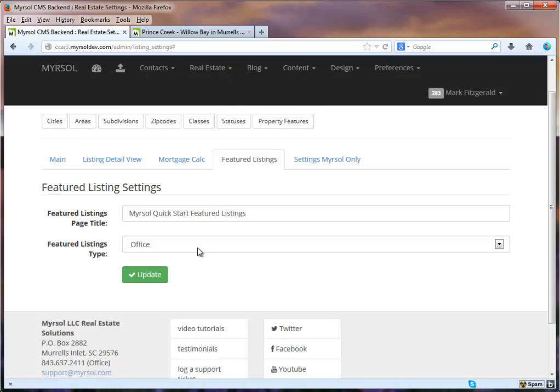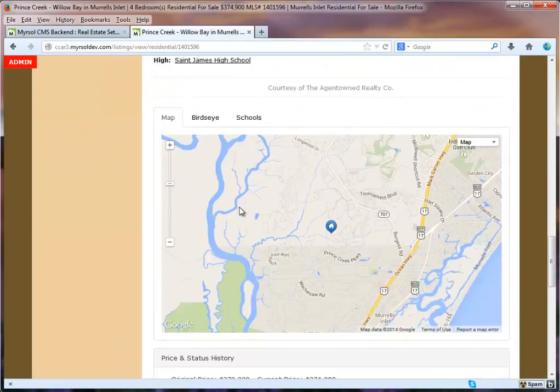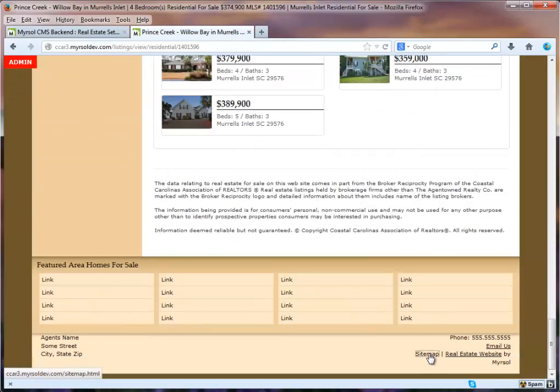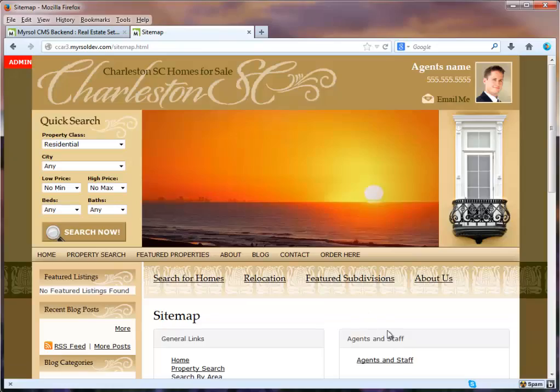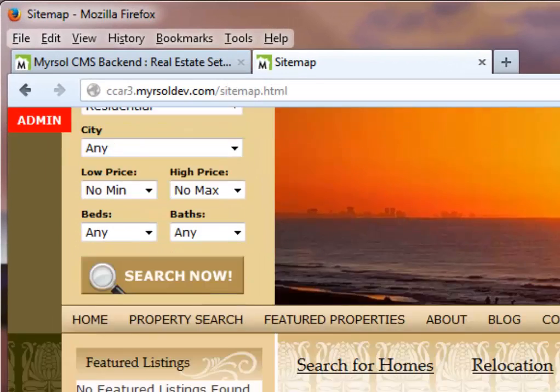This is the featured listings. This is how you want your featured listings to show up. Every site with Mersal has a featured listings page. You can find that page by going to your site map at the bottom left. Usually there's a site map here. If that link doesn't exist because you might have a custom layout, you can always just go to your site, domain /sitemap.html, and it'll take you to the sitemap.